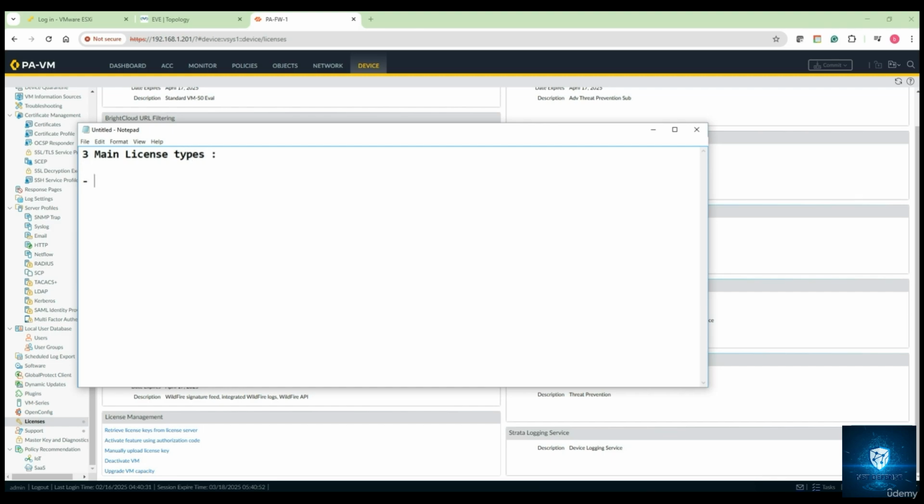These are your evaluation license, your perpetual license, and your subscription based license. You should remember that, right? These are the three different types of licenses available. The evaluation license, as the name says, is a temporary trial license for doing some sort of testing. The perpetual license will give you lifetime access to the core firewall functions, and the subscription based license is a recurring license for advanced security features.